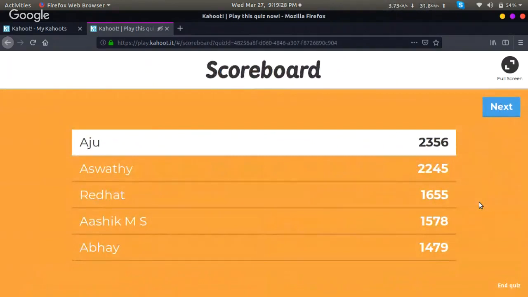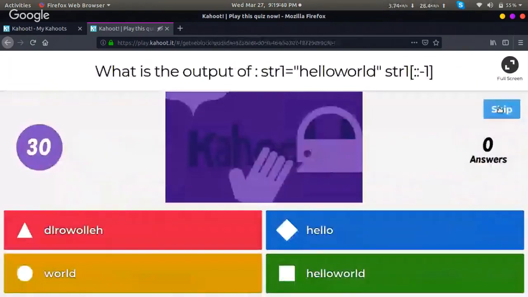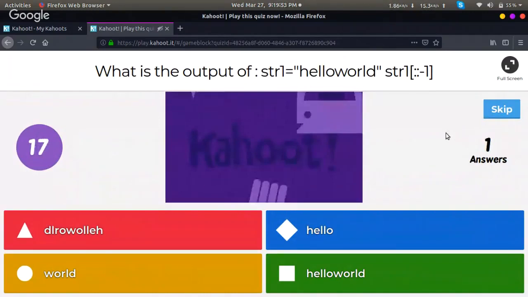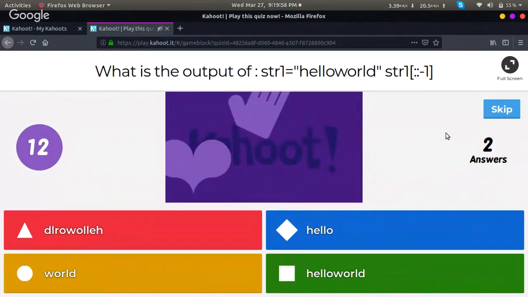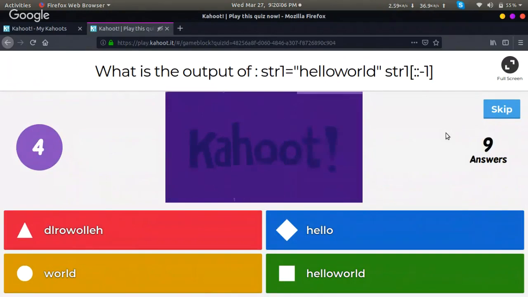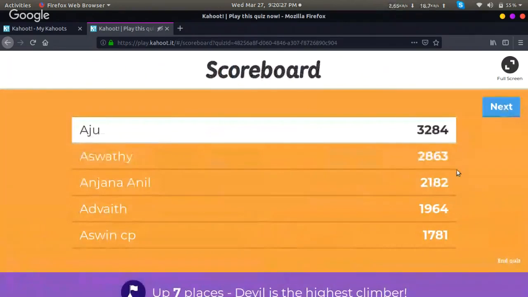Oh, suddenly Aju has overtaken everyone. Okay, now let's start. 7th question. What is the output of string hello world and string 1 of colon minus 1? String 1 inside square bracket colon minus 1. What is the output? Two answers. Time's up. This will actually give the reverse of the string. That is, hello world will be reversed. That is the answer, and majority got the right answer. Aju is leading.